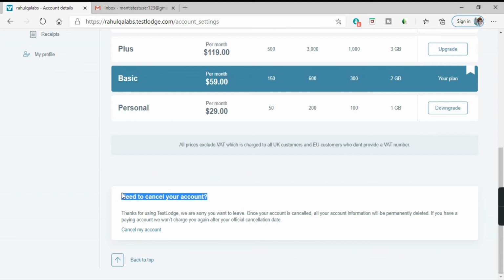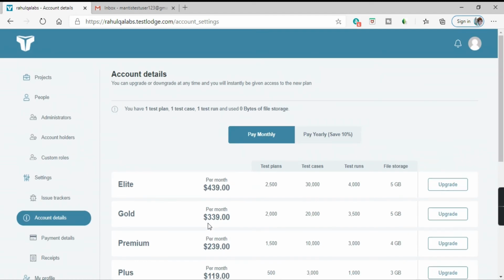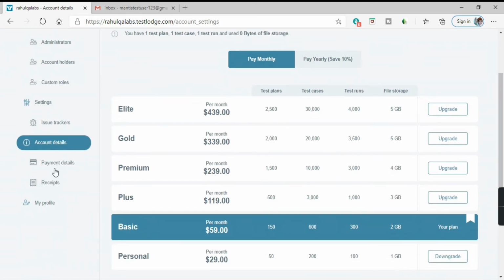And coming to next one, we have need to cancel your account. So if you want to cancel your account and you don't want to use TestLodge further, you can just click on cancel my account. And once your account is cancelled, all your account information will be permanently deleted. Okay. So this is about the account details.